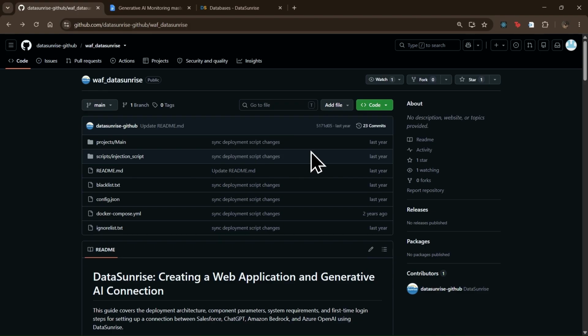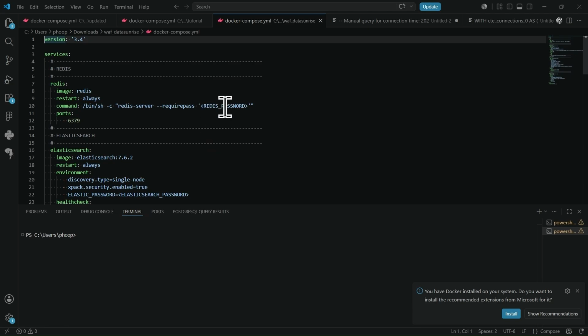Hello everyone. Today in this tutorial, I will be sharing how to deploy Data Sunrise to monitor your generative AI applications. So this is the official website of Data Sunrise, and you can download the Docker Compose file from this URL. Okay, so this is the Docker Compose file that I have downloaded from our GitHub page.